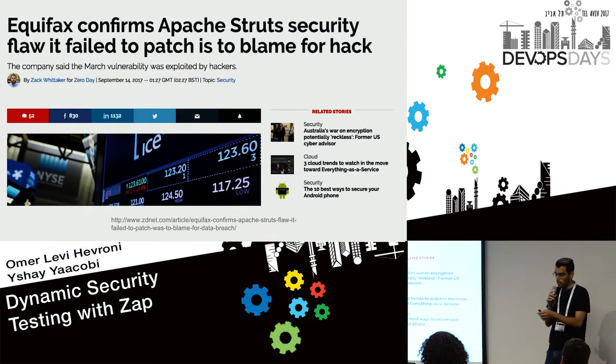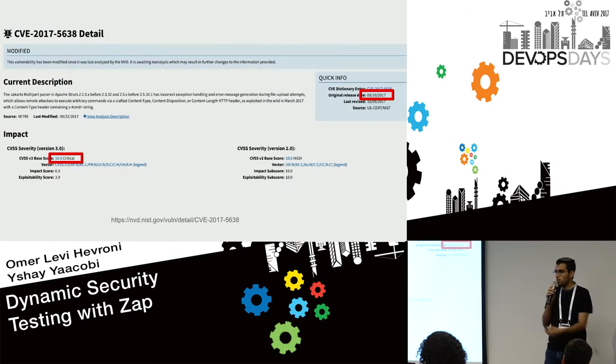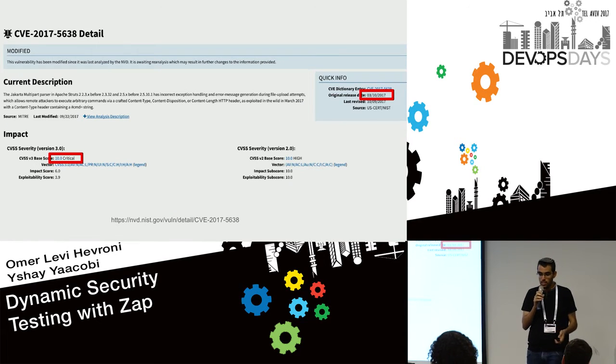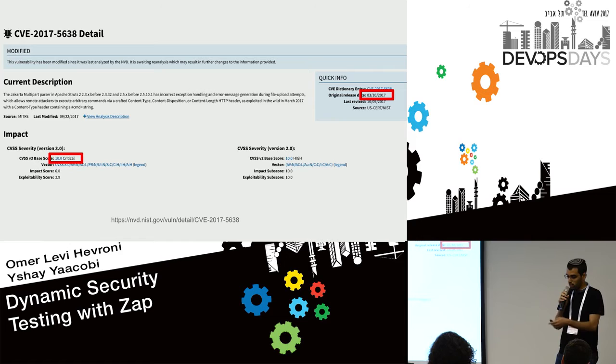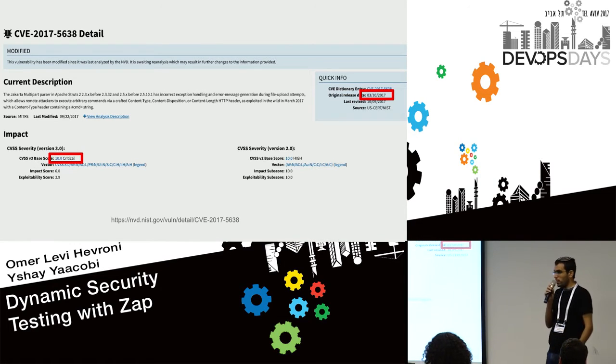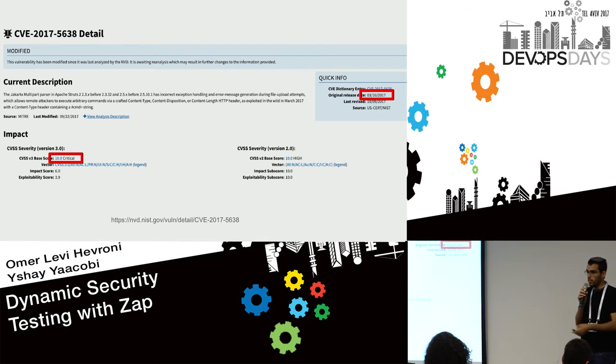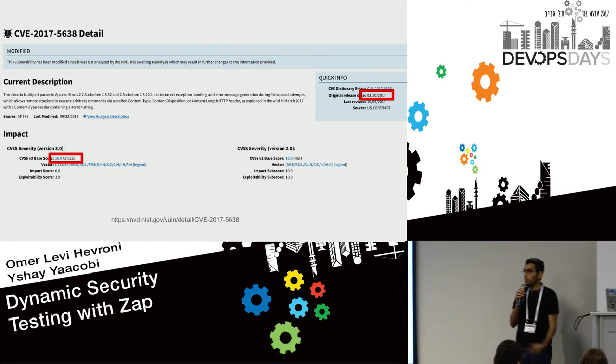And if we take a deeper look into this vulnerability, these are the details of the vulnerability. The interesting things to notice: the first is the severity, 10 out of 10, which should indicate how serious it is. And the second is the date. It was disclosed in March, and the breach was in July. They had 4 full months to patch this library, and they didn't.